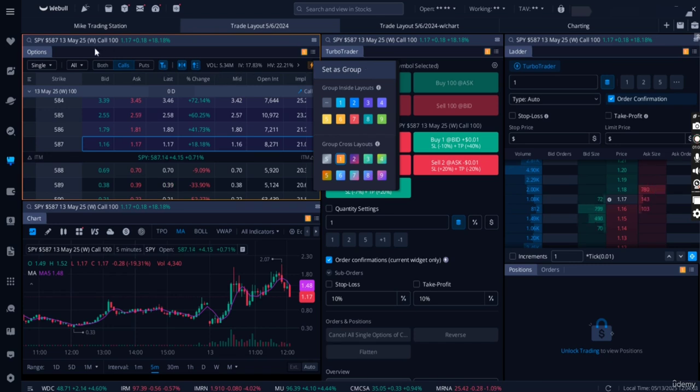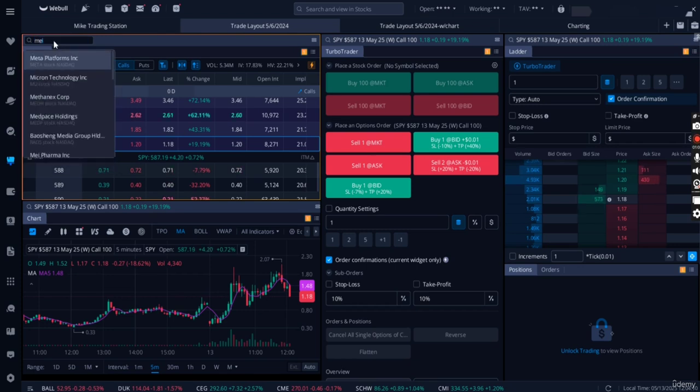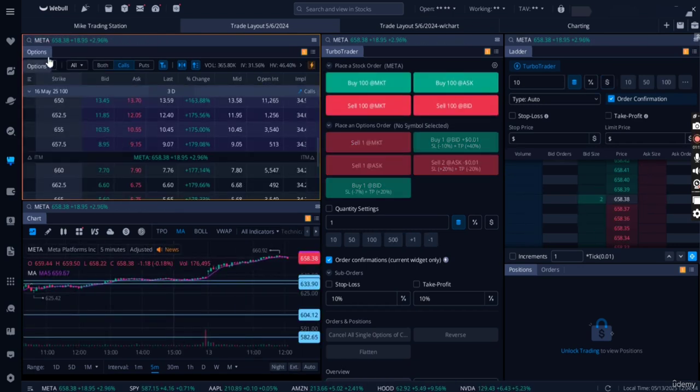They all sync together. So if I change the contract or the company, Meta, everything changes. See, everything changes. So now we got Meta over here, Meta up here, and Meta contracts and charts down there. So that's the purpose of that little button there. You can synchronize everything or group everything together so everything changes, so you can see everything happening in one area.